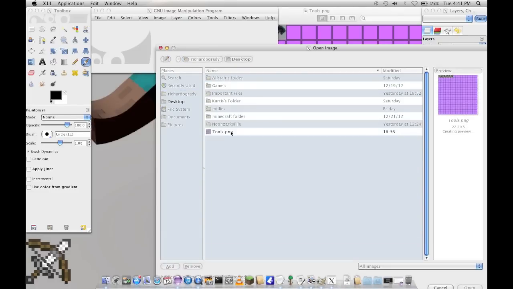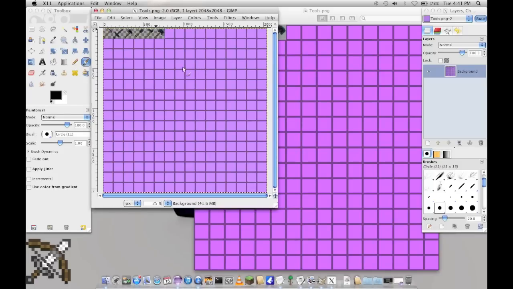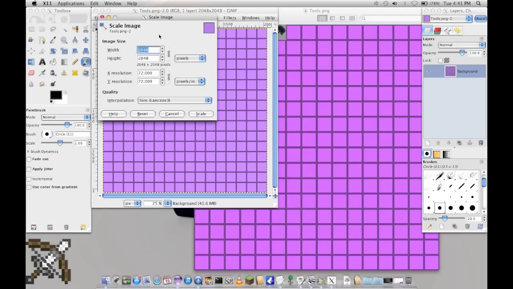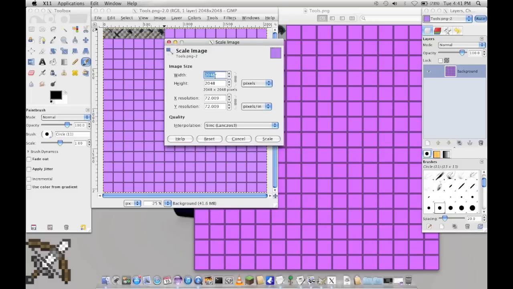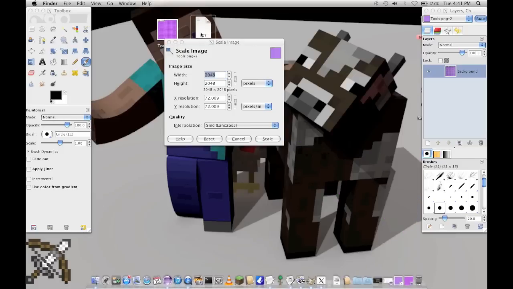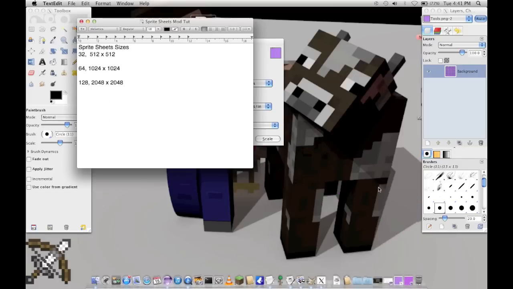Just let that load up. And when that's done, see, mine's already 248. I'm not sure, it'll probably be the same on other editing software, but you click on Image, Scale Image, and then you're going to want to change this to one of the numbers that I had before.